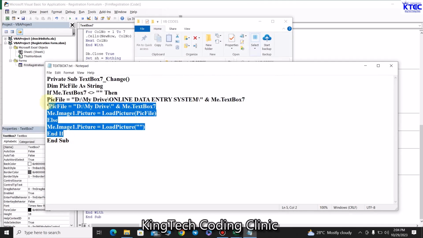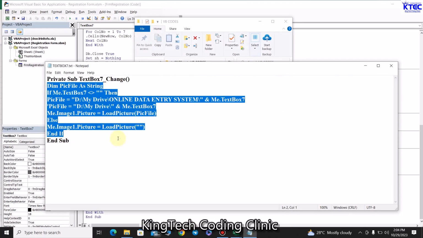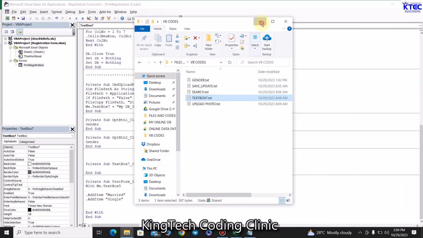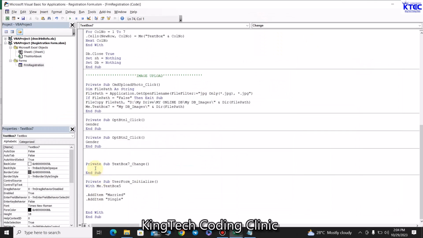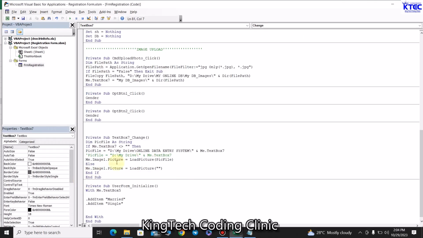So let's select it here, leaving the name of the subs. Okay, let's minimize this. Then inside it, we paste it. So here as well, let me just remove this. It's just a comment here as well. We are declaring a picture file as what? String, meaning the image file.